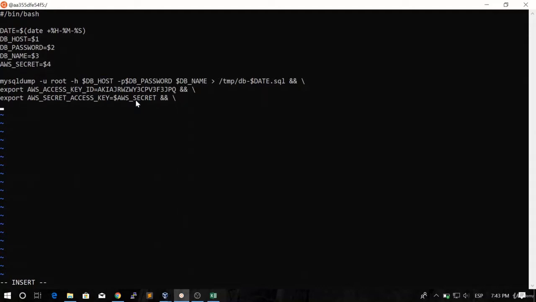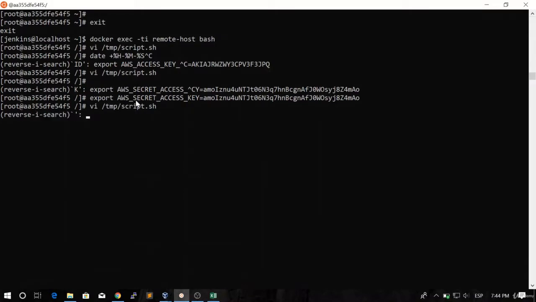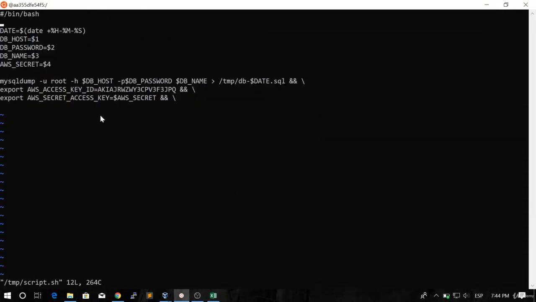And now we need one more important line, which is the AWS S3 CP. Remember the line that we use in order to copy the file. This is the line. So we're going to copy this. We're going to modify our script again. Let's paste this line in here. We can do something like an echo here, which is uploading, for example. Uploading your DB backup.